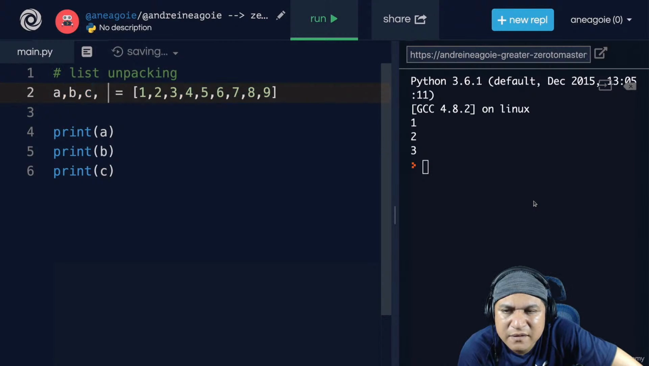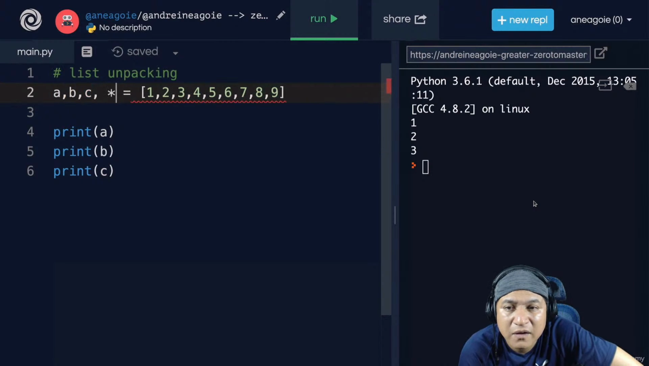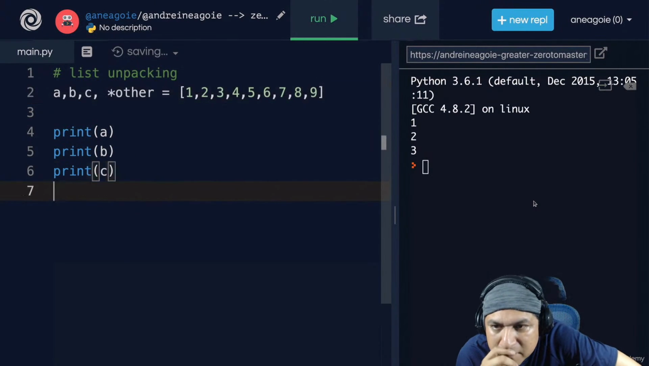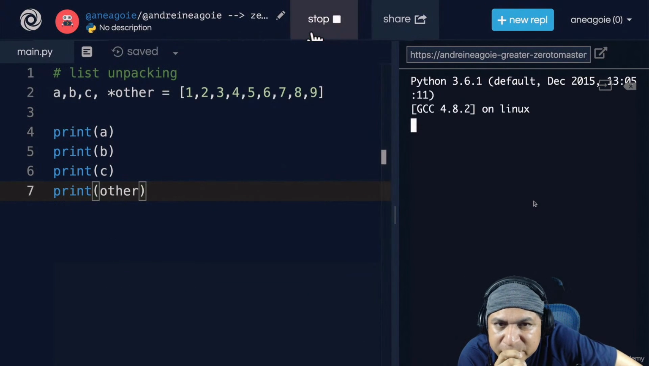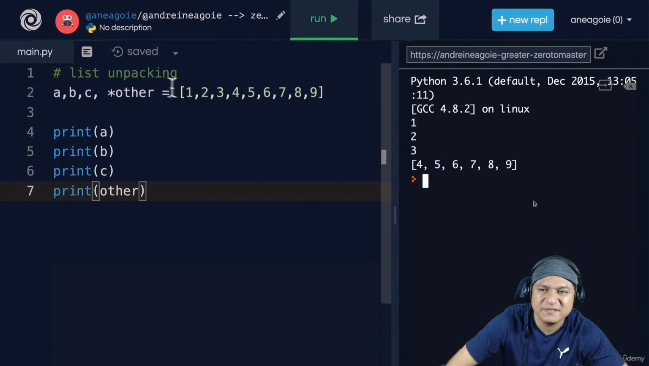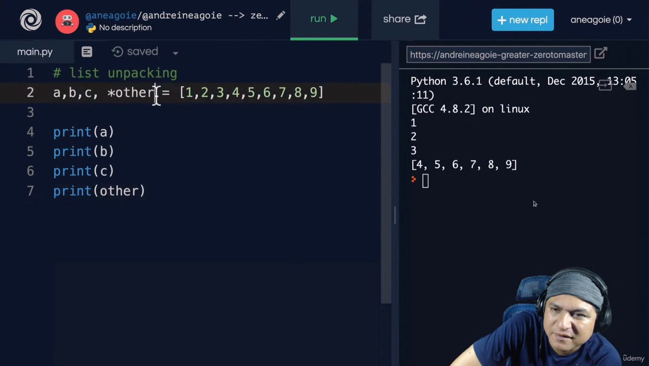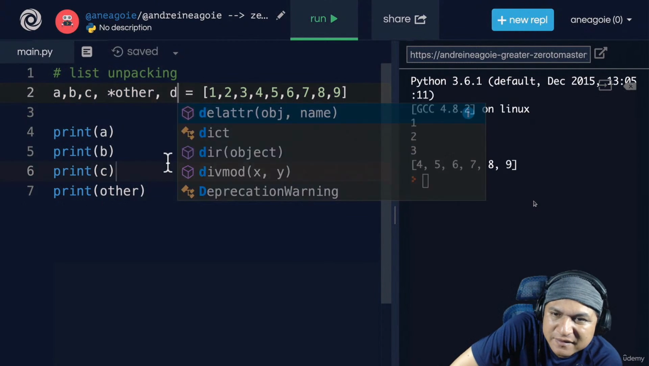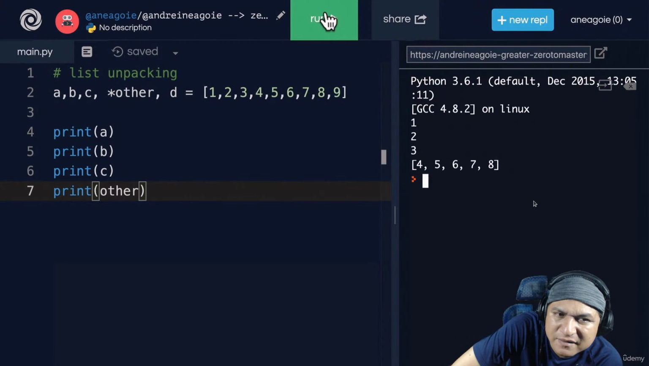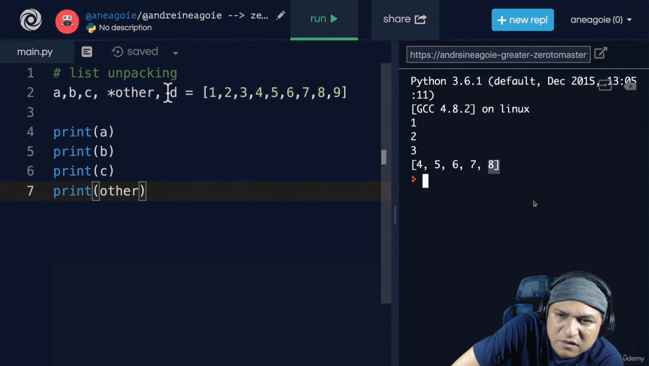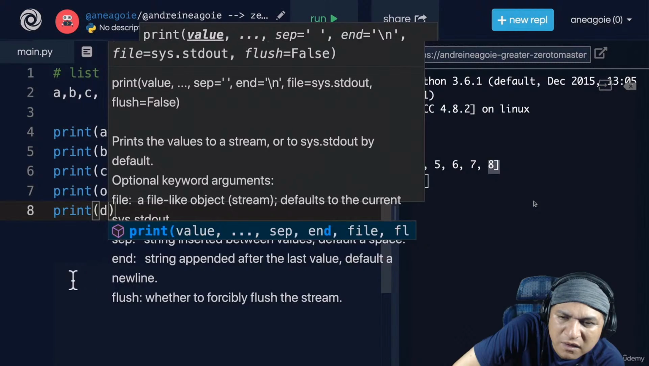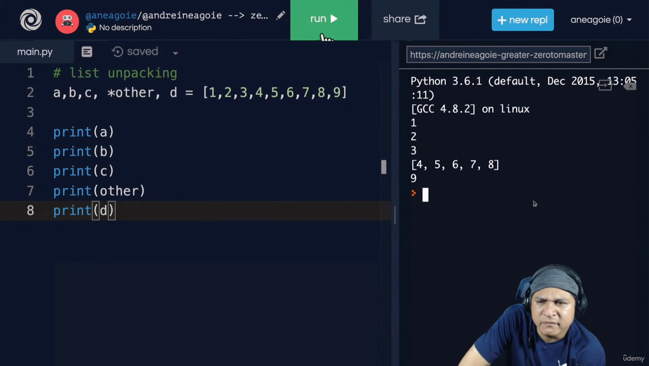All we need to do is say comma and then add a star and give it a variable name, whatever we like. Let's say other. So now if I print other and I click run, look at that. I'm able to unpack my list. Everything inside other. Let's add D. Well, if I run this, I get a list all the way until 8. But now D is the very last item. So that's very, very neat.